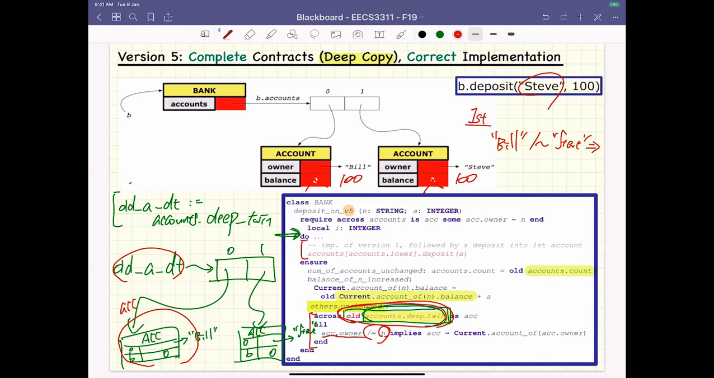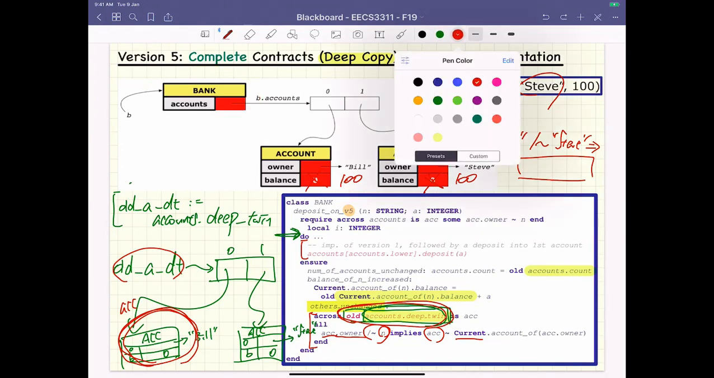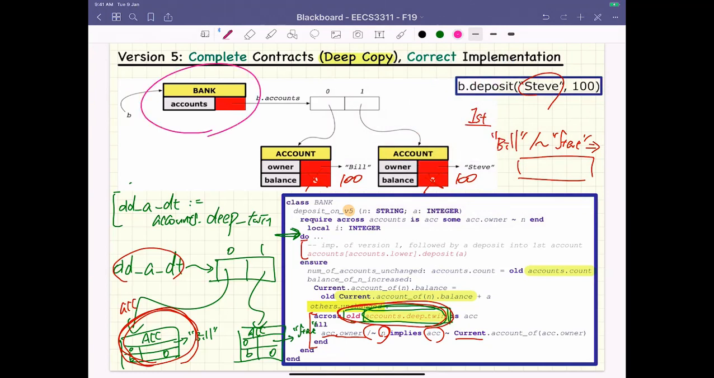True antecedent means we're going to look at the consequence. Now let's look at the consequence. acc, as we said, is exactly this guy over here. So now, when we say current, where is current? Right? Let me use a different color. Current is exactly over here. Current is this guy here. Current, account of acc, the owner is Bill, right?